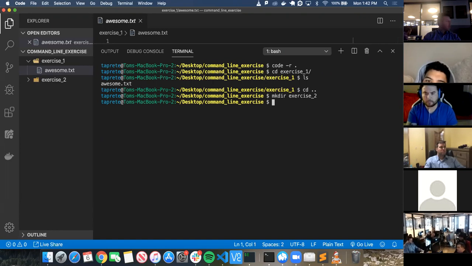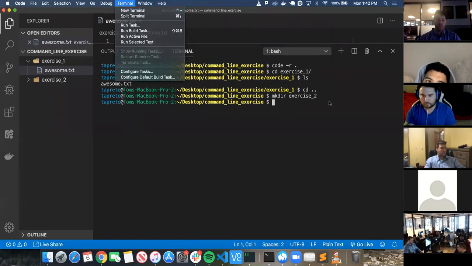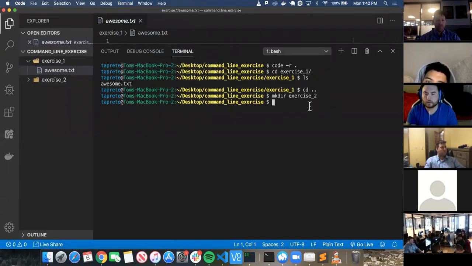Still in this terminal. So in order to open up the terminal within VS Code, you can go up to here to terminal, new terminal, or you can do control tilde to open up and close your terminal. So there I opened up exercise 2. There's nothing in there.